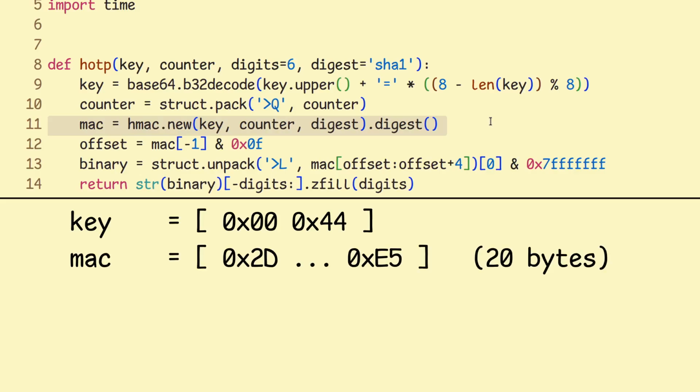The result is always a 20-byte long list. This list is too long to retype it from your phone to your computer every time you use it. So we need a way of truncating it into a smaller form. We do that by first taking the 4 least significant bits from the last byte in this list. Here this is done using this not particularly readable syntax.